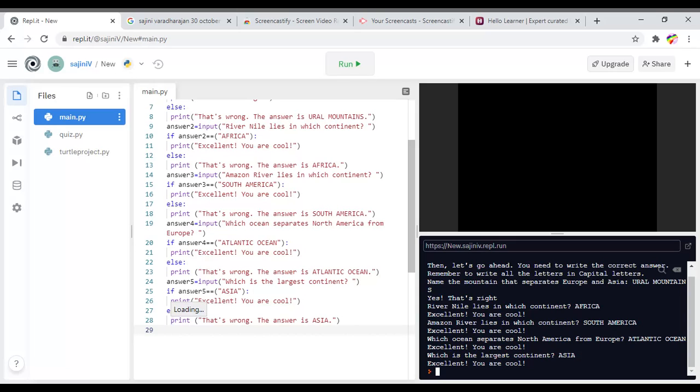I have set another variable called answer4 and I've asked the user to give his answer to the question, which ocean separates North America from Europe. If the answer4 is Atlantic Ocean, then I have printed "Excellent, you are cool." If the answer is anything else other than Atlantic Ocean, I have printed "That's wrong. The answer is Atlantic Ocean."